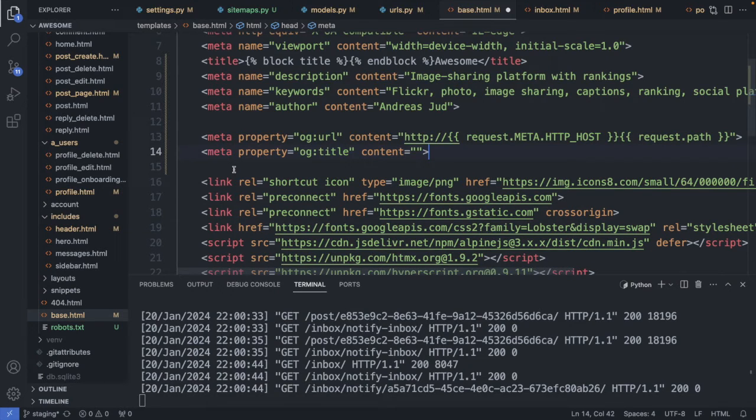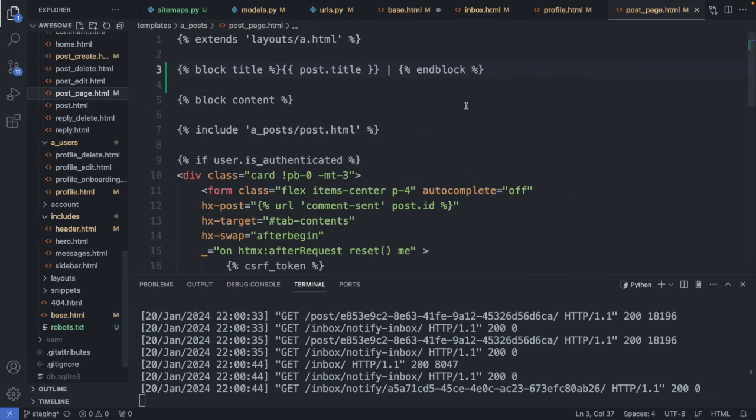Next we have the Open Graph title. Here we can add the title of our website. So in my case, awesome. But let's say I would like to share the title of the post itself. Then we can use here again a block element. So block, and I give it the name OG-caption because I want to share the caption as the title of this post. At the end block. Let's add this caption block also to our post page template.